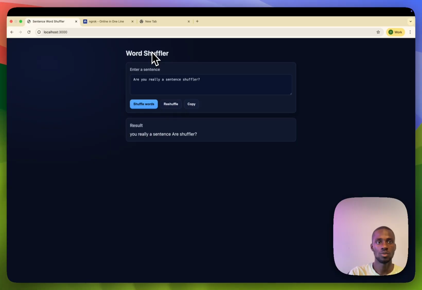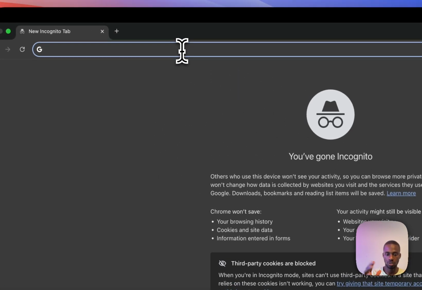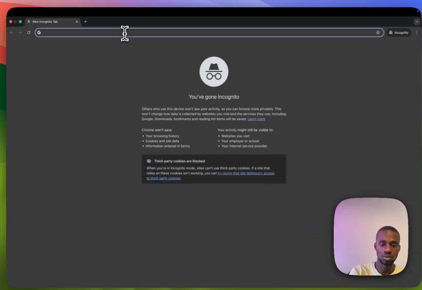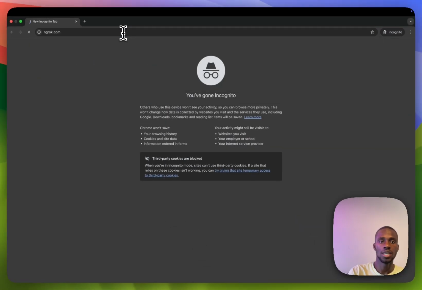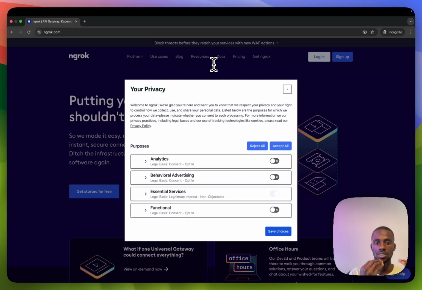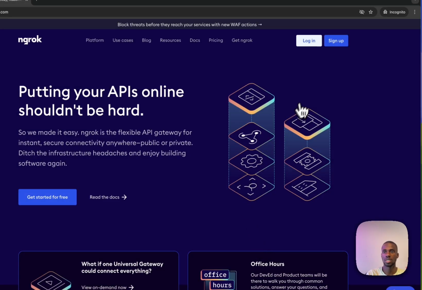So for this tutorial, we're going to be using ngrok. So what you should do is come to your browser, simply go to ngrok.com. ngrok is a really good and popular tunneling tool. So we're going to be using it to take the app running on our computer locally and deploy that over the internet. You could just accept whatever cookies you want.